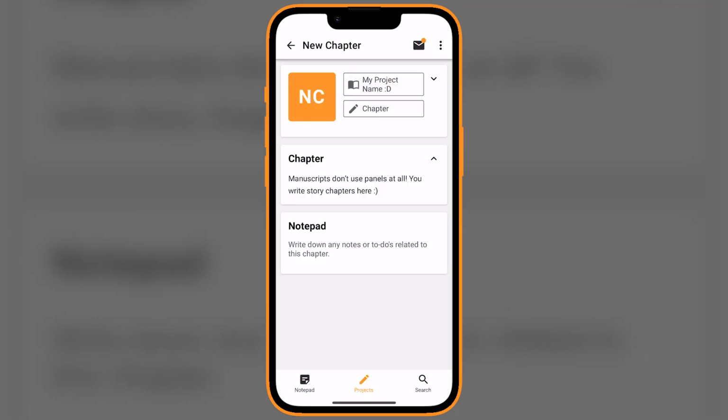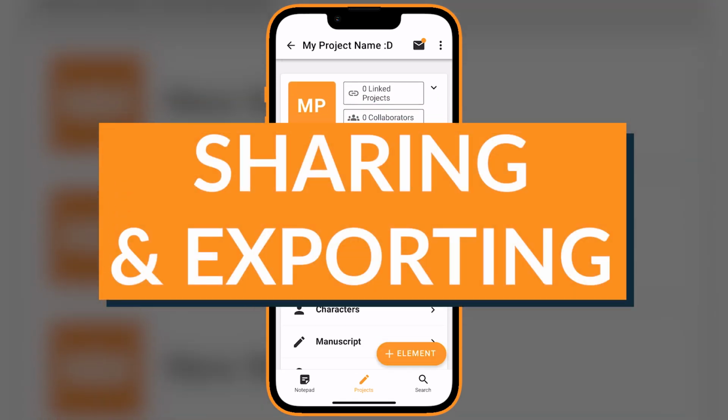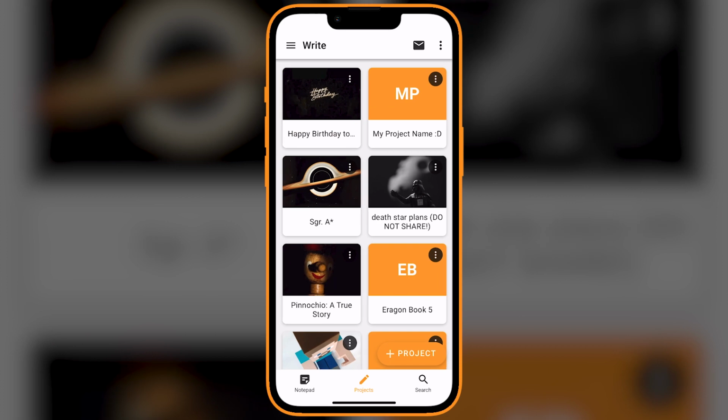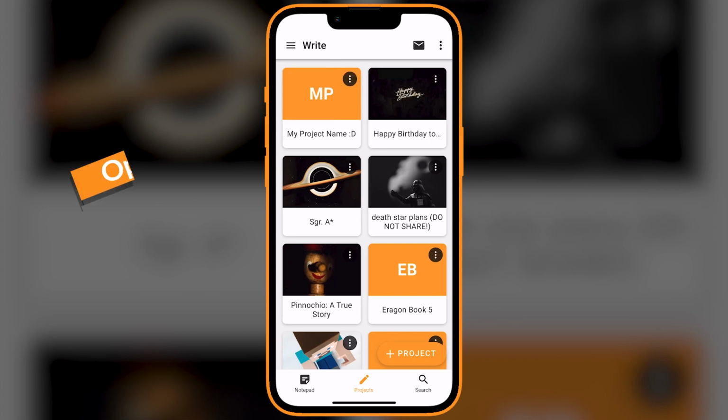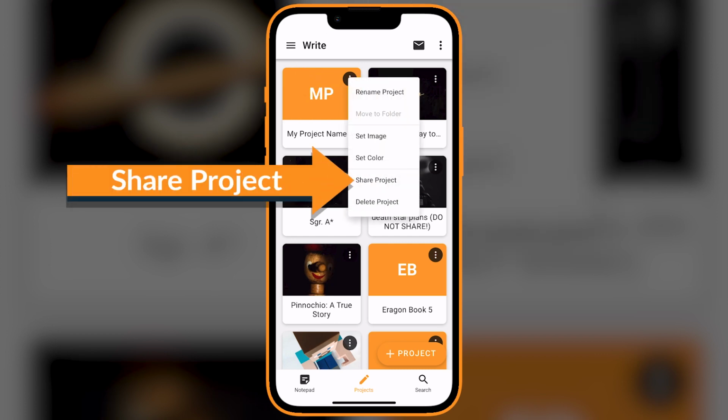Once you've spent some time creating projects and elements, you might want to share or export some of that. What you share or export depends on what you're looking at. From the Projects page, you can share entire projects by tapping the 3 dots on the upper right of each tile and selecting Share Project.